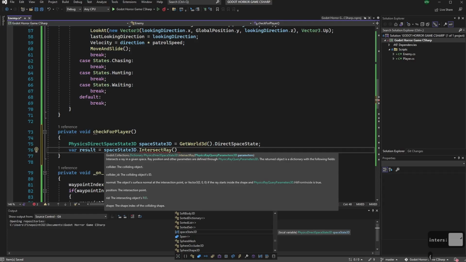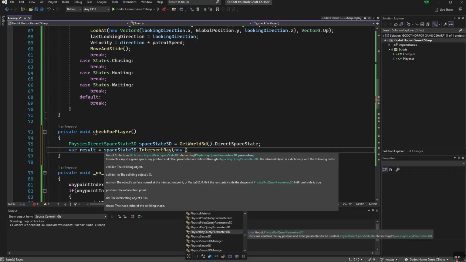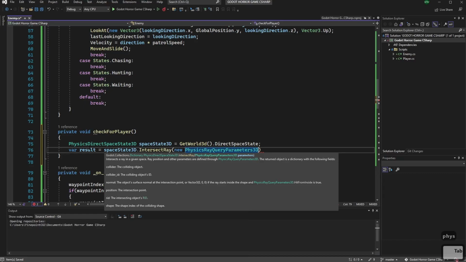and we need to pass in a PhysicsRayQueryParameters3D, okay? And what we can do is we can just create a new one, and we'll say PhysicsRayQueryParameters3D open parentheses, close parentheses. And unfortunately, they don't really have a constructor that's actually good inside of the C# version of Godot. So instead, we're going to have to initialize it using the getters and setters that are built into C#.